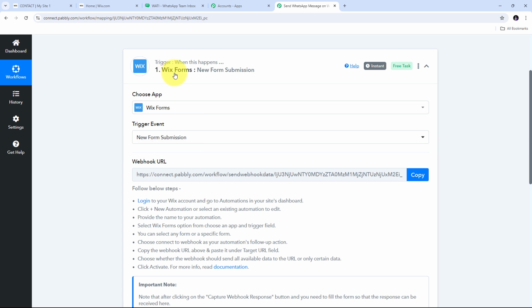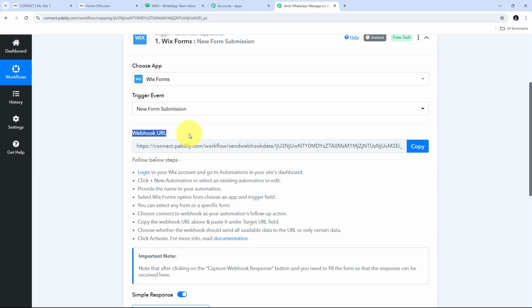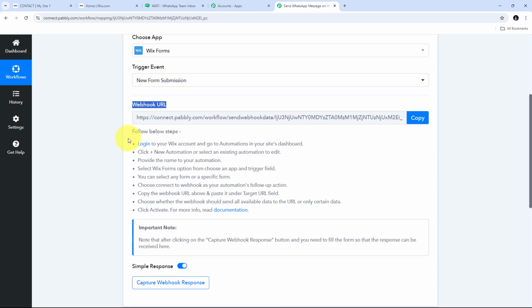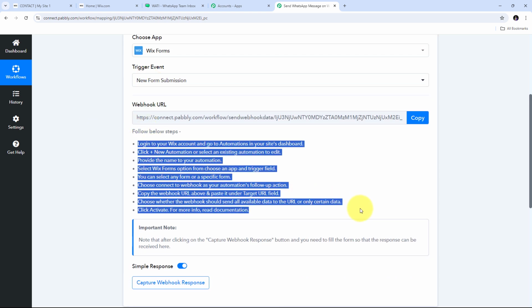And now I'm going to connect Wix forms with Pabbly Connect in my workflow, and for that I need to use this webhook URL. So this webhook URL is going to work as a bridge between Wix forms and Pabbly Connect. Now for connecting these two applications, I need to follow all these instructions, and first I need to copy this webhook URL.